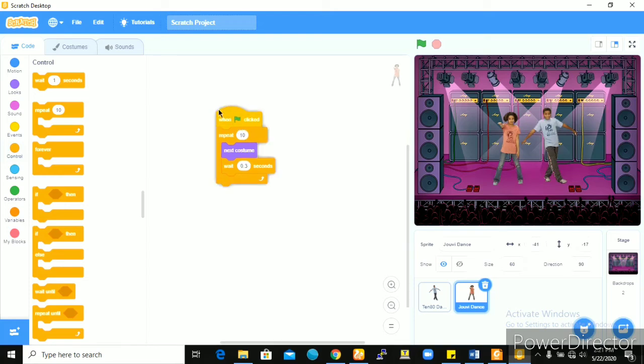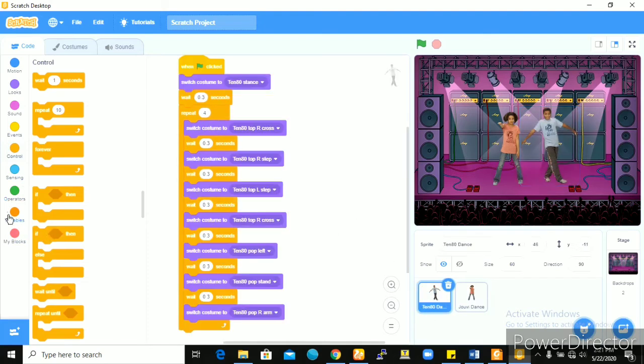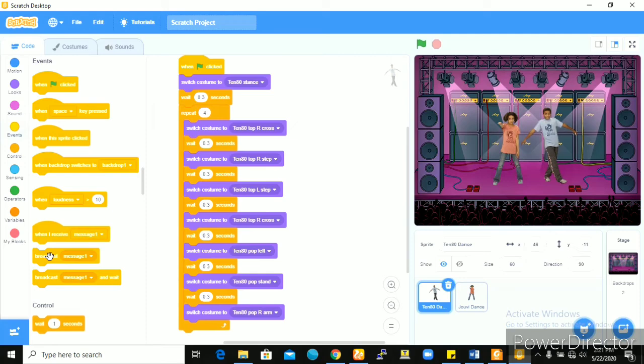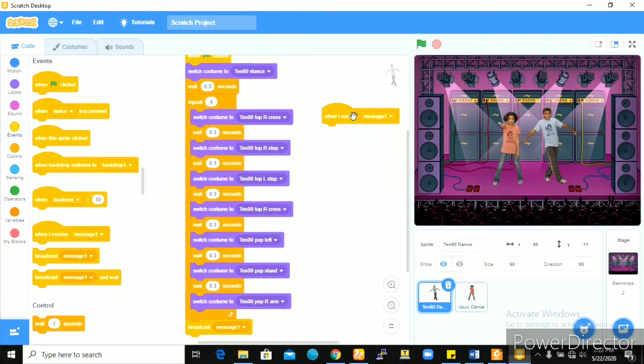Okay, I'm going to give you a tip on how to do that. So let's go to 1080 dance, and with that, what you will be using will just be two lines of code: broadcast message 1 and when I receive message 1. These are just the two things you need. So I'll take this and attach it to the end of this because I would want 1080 to dance first and then Yovi will go next. So I take this back. That message is for Yovi.